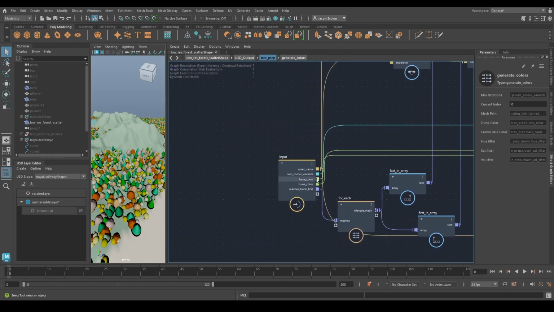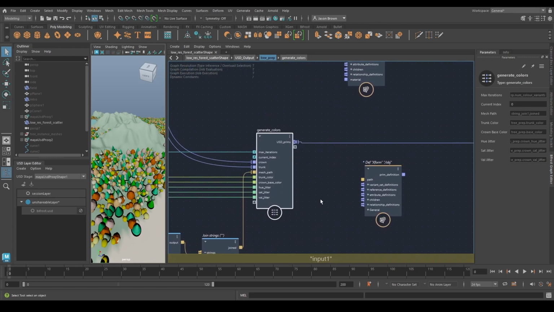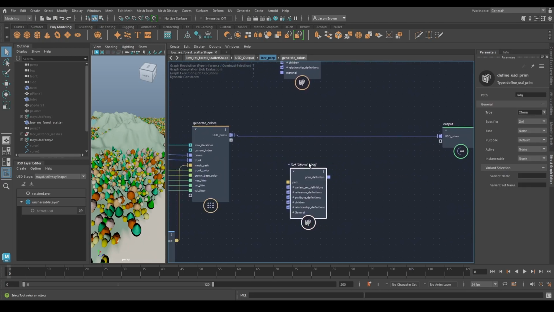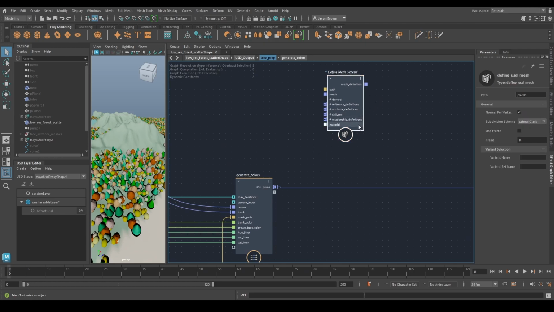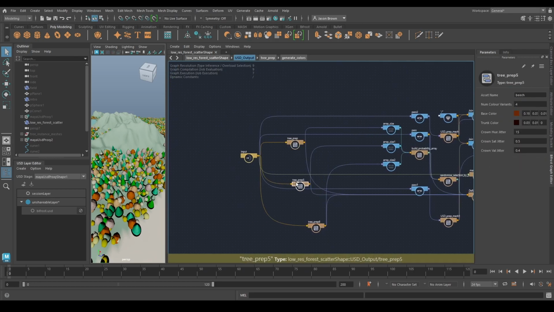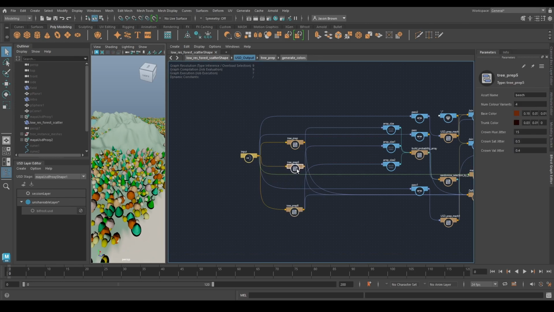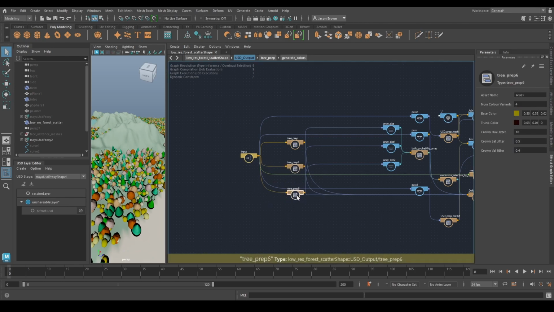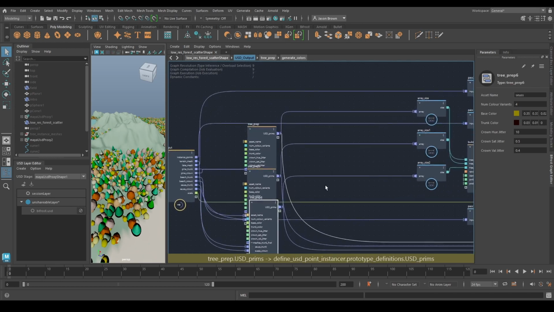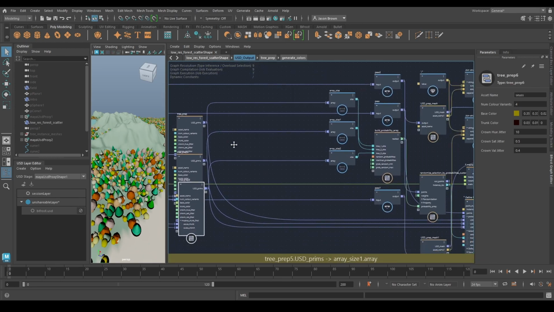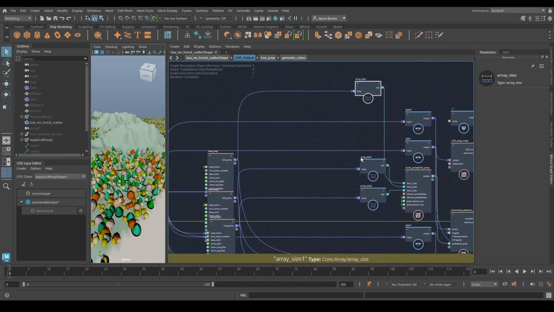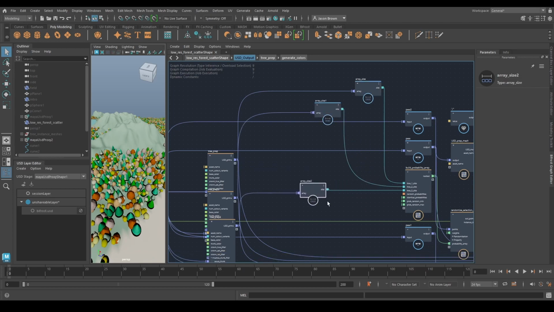You can see the trunk color is coming in, the base color for the crown is coming in, and then the meshes are coming in as well. So all this is doing is applying a color, don't need that, or that. So really that's what this tree prep is doing across all three. More or less, it's just doing it for each different type of tree. And then it's providing an array of USD meshes out. We get the size of those arrays.